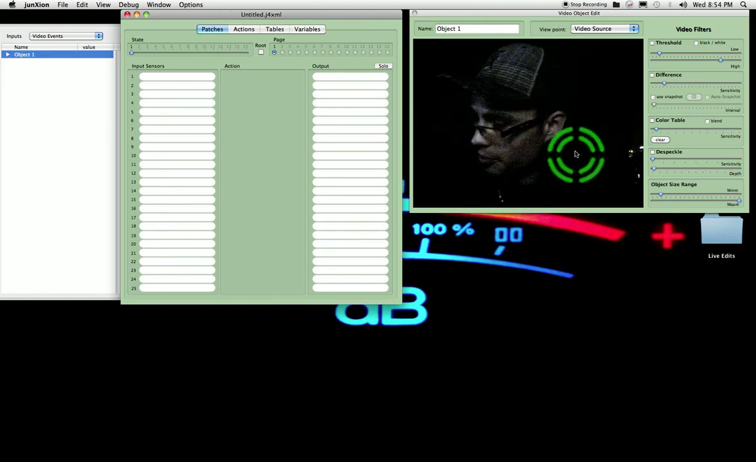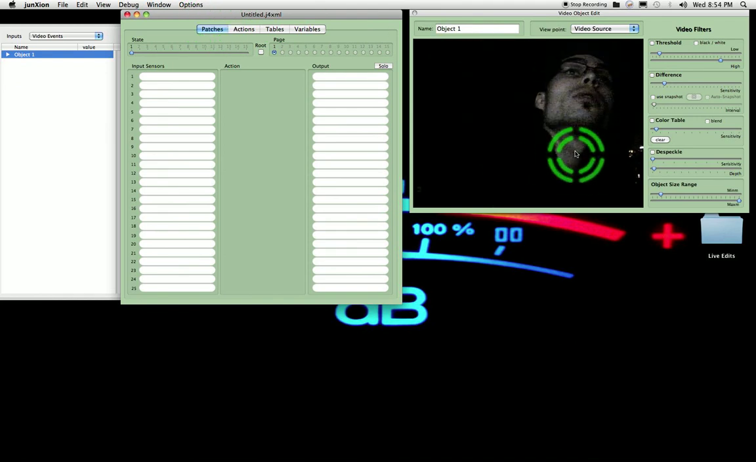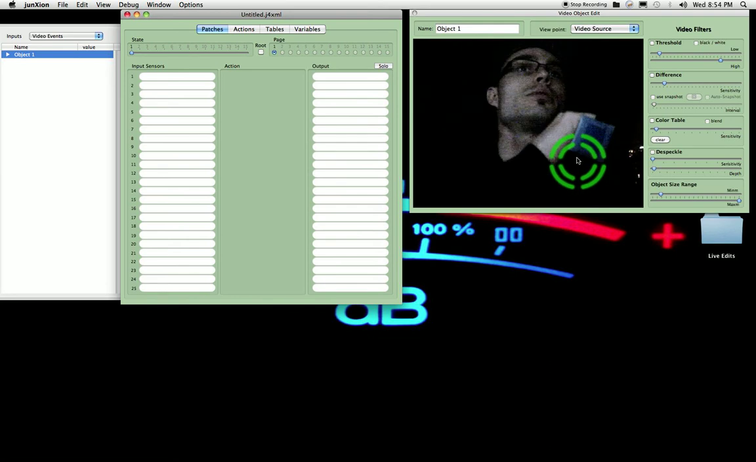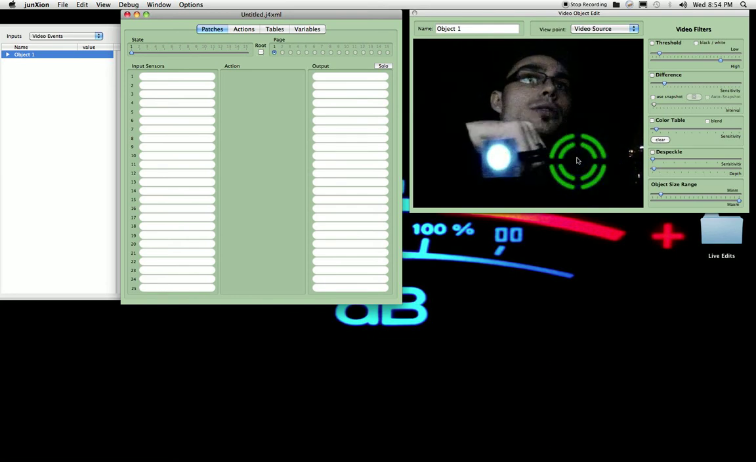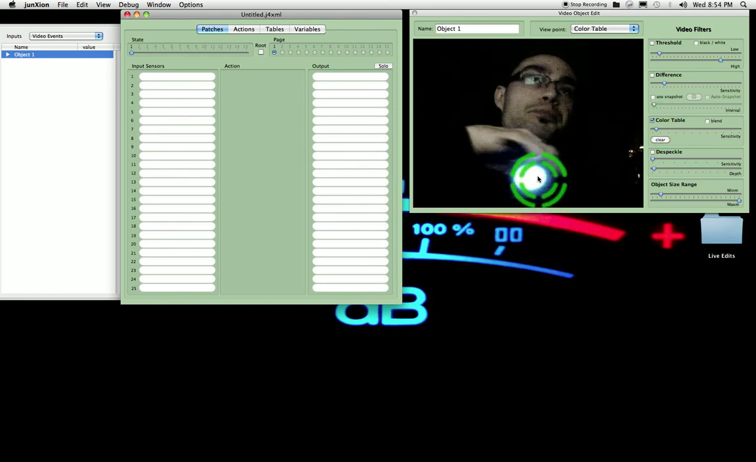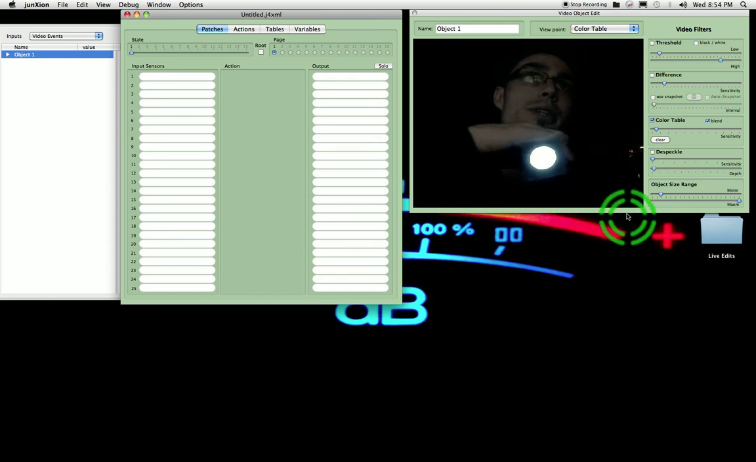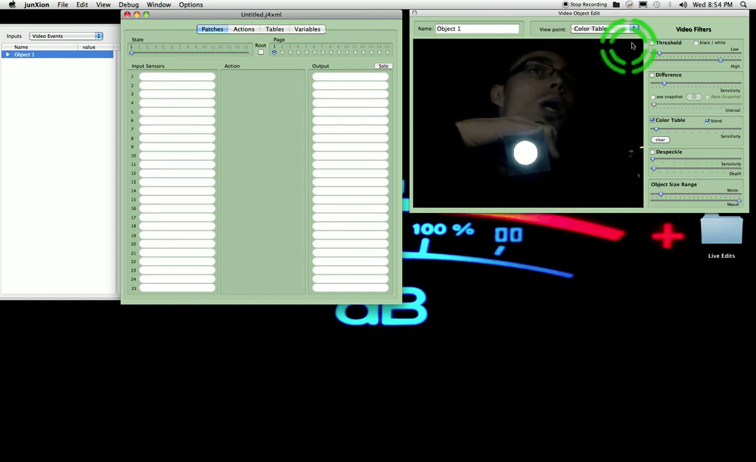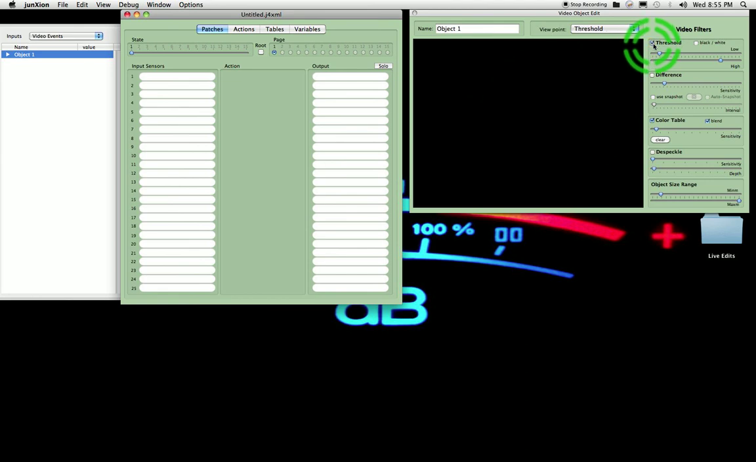And then from here, we can choose what we're going to control it with. So I'm actually going to use a flashlight as my controller. And I'm going to go to the color table here and tag a color. I'm going to go ahead and tag the white of the flashlight. You can see it's been highlighted here now. You can also go up to the threshold and adjust that to the point where it only displays the object that you've tagged in the color table.